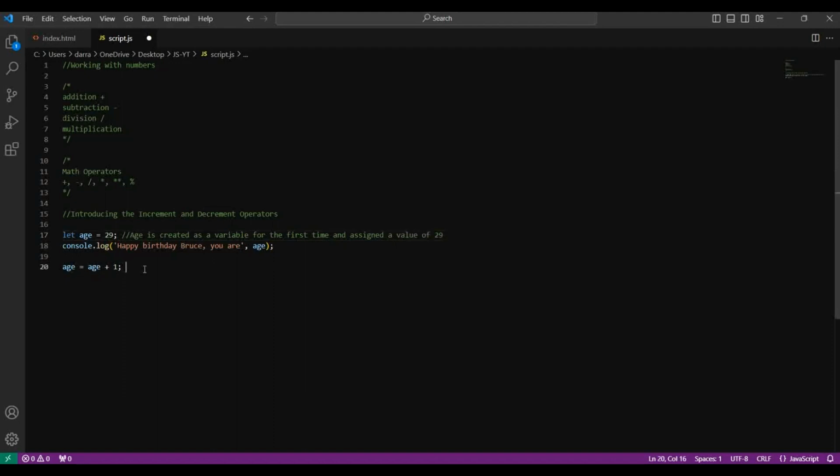And here what we're doing is we're just saying that age is equal to age plus 1. So I'm not using the let keyword. The age variable has already been declared or defined. So we're saying let age be equal to itself, i.e. 29, and then add 1 to it. That should give us a value of 30, right? That's because age already has a value of 29. So we're saying age is equal to itself, i.e. 29 plus 1. So we should see now that age has a value of 30.